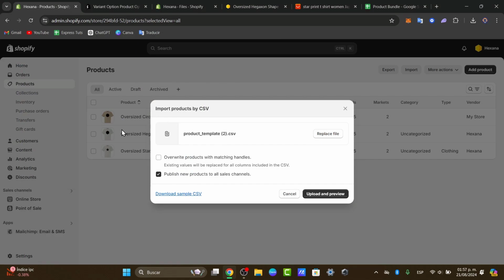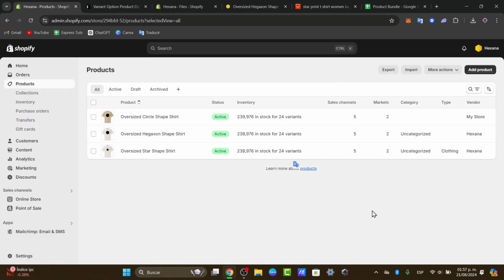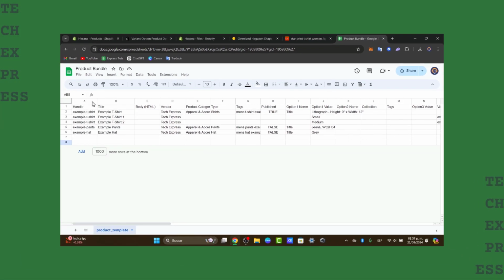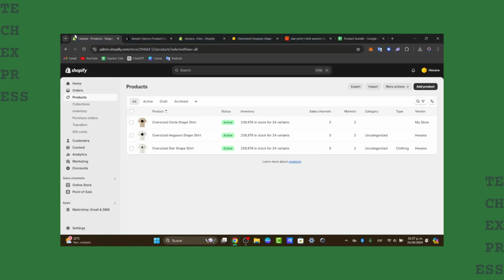Automatically, Shopify is going to understand all the elements that match the handles. So go for the option that says upload and preview. After that, the process is going to appear automatically, and you don't have to do this manually, one by one, because all the products created are going to appear here, brought in from Google Sheets and added directly into Shopify. So that's how you can add multiple variant images to your Shopify store.